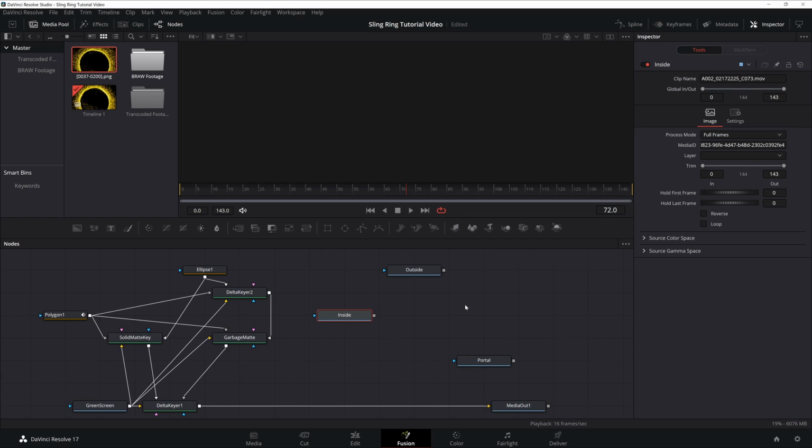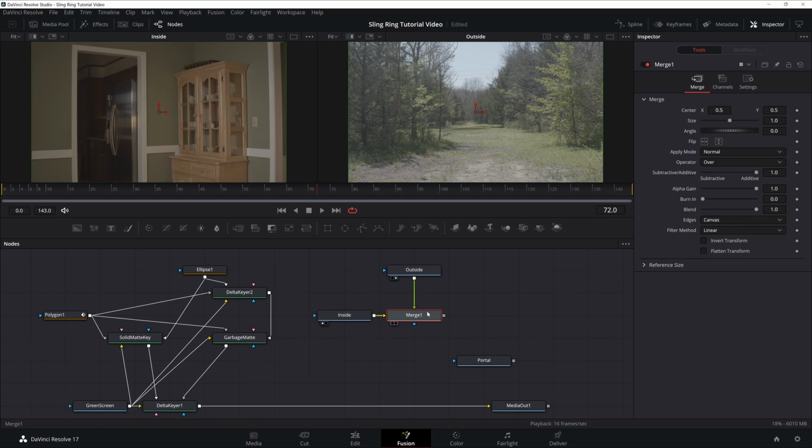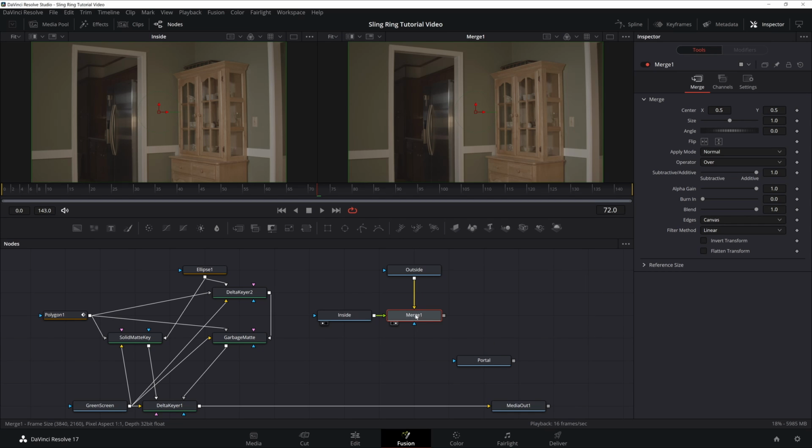The first thing we can do is just combine our outside and inside footage. So we'll go ahead and drag this on top of that like that. Right now, it currently has the foreground to be the outside footage. We can switch between the two by hitting Control T.